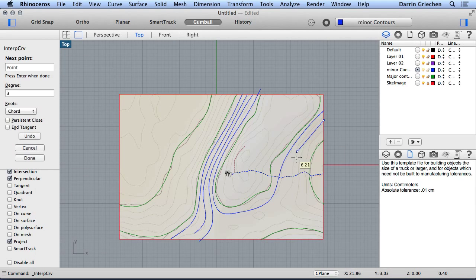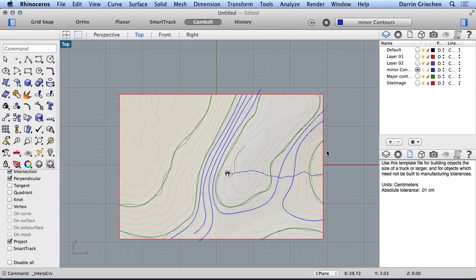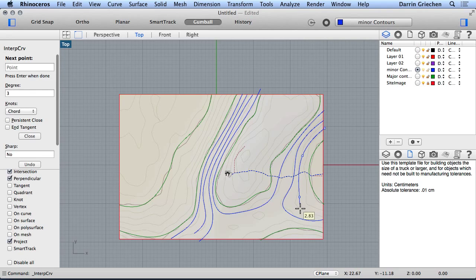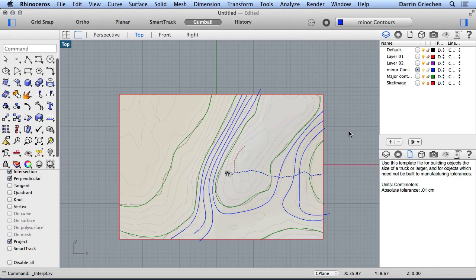Okay. I'm just going to do enough that we can have something to talk about here in Illustrator. All right.